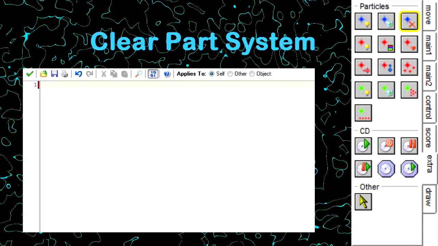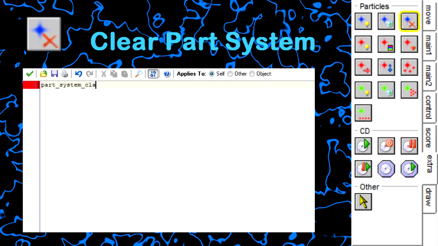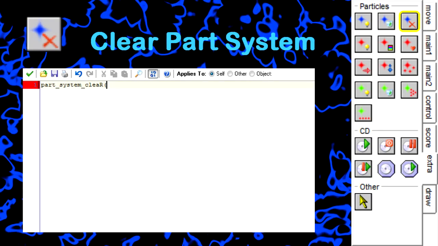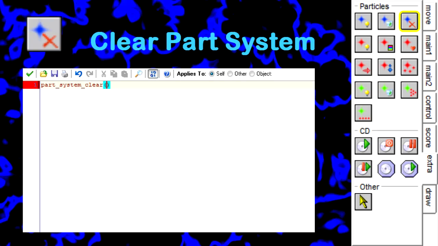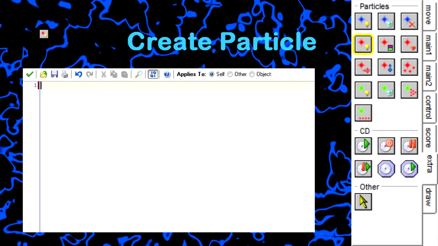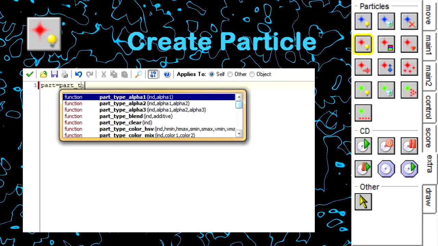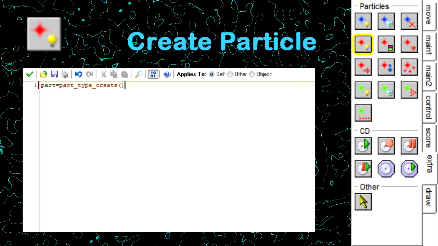For the clear part system icon, use the function part system clear. And between parentheses, you put the name of the system that you want to clear. For the create particle icon, you'd first set the name that you want for the particle. So equal to part type create.